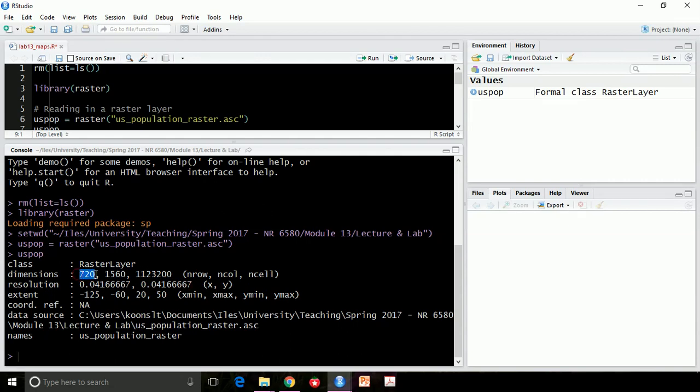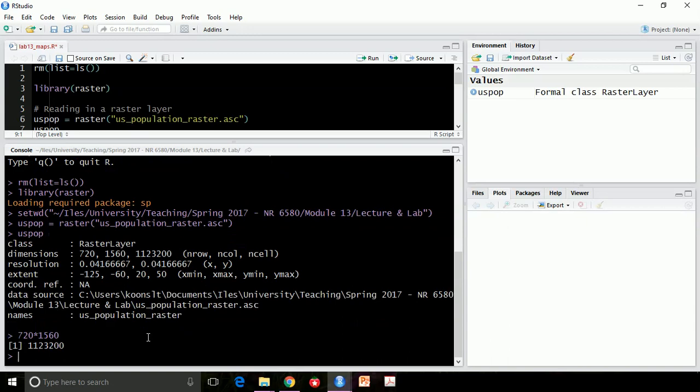So it has 720 rows and 1,560 columns. And if I multiply those two together, hopefully I get this number back. Okay, so that's the total number of cells in my raster. It tells me the resolution, which is basically the pixel size. It tells me the extent of my raster, so it goes from coordinates of -125 to -60 on the x-axis, and y is from 20 to 50. We'll see that in a second when we plot it. Here, this is my coordinates and reference system.